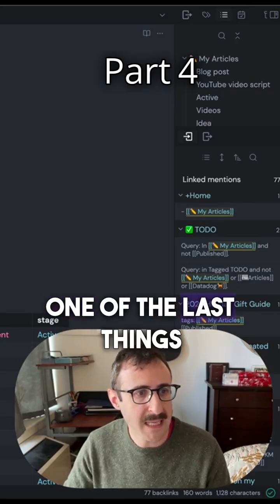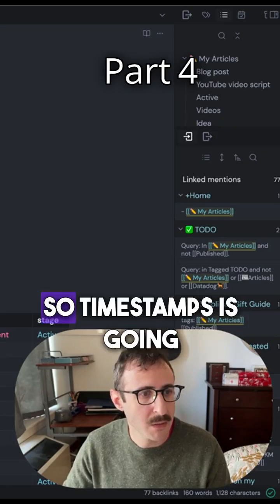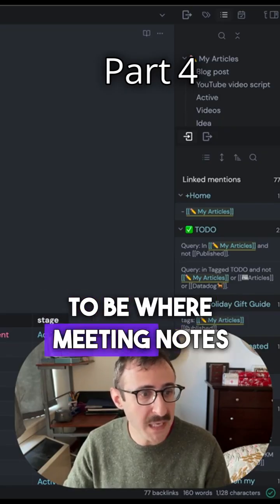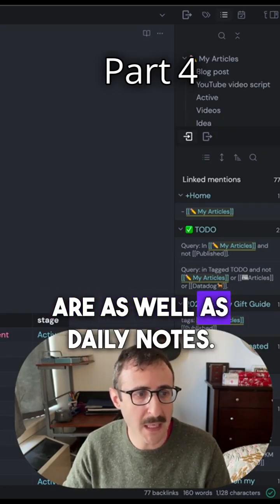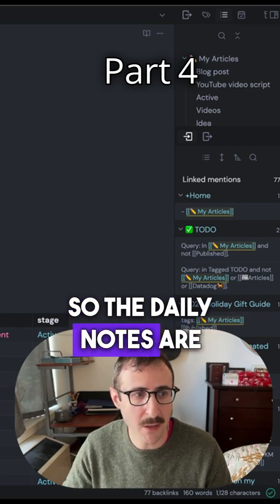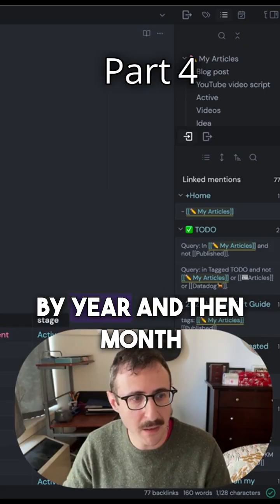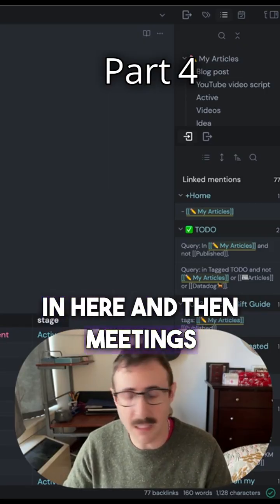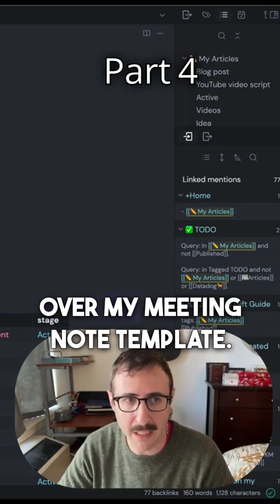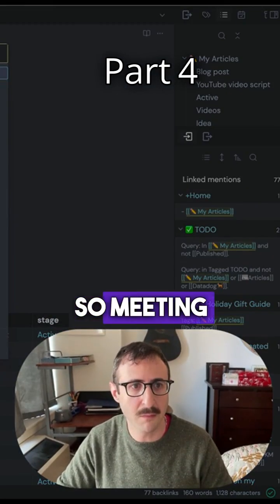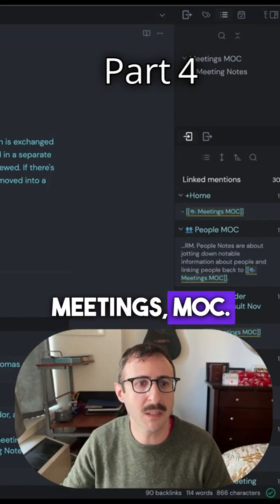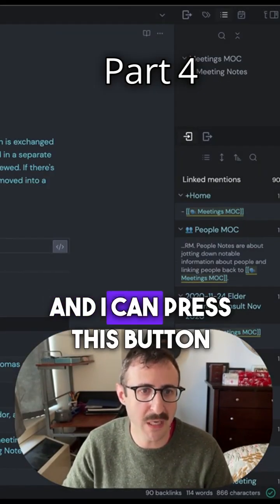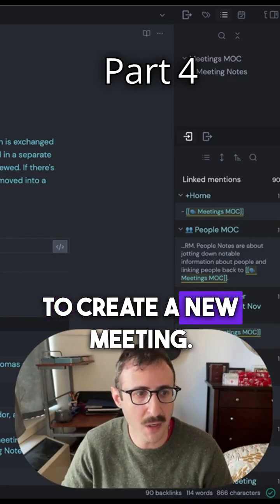One of the last things is timestamps. So timestamps is going to be where meeting notes are, as well as daily notes. The daily notes are going to be organized by year and then month, and then all of the notes in here. And then meetings, again, I have a video that goes over my meeting note template. So meetings MOC, and I can press this button to create a new meeting.